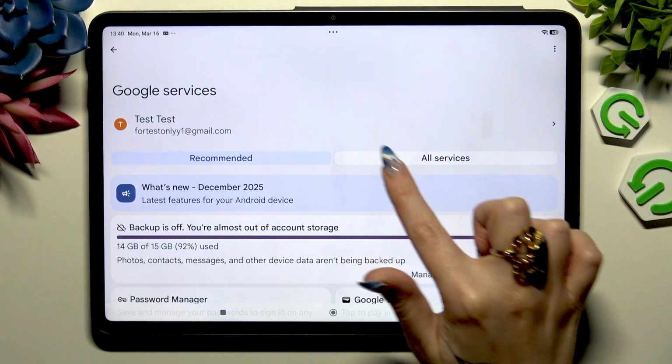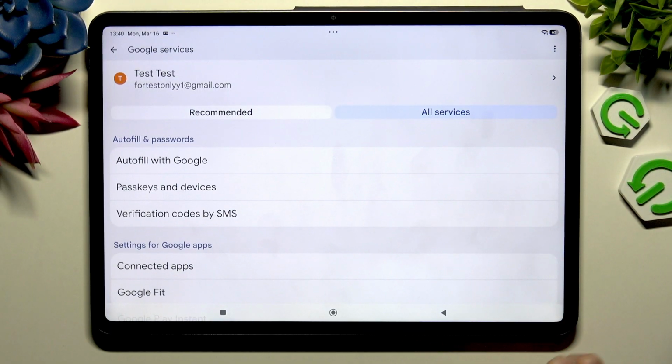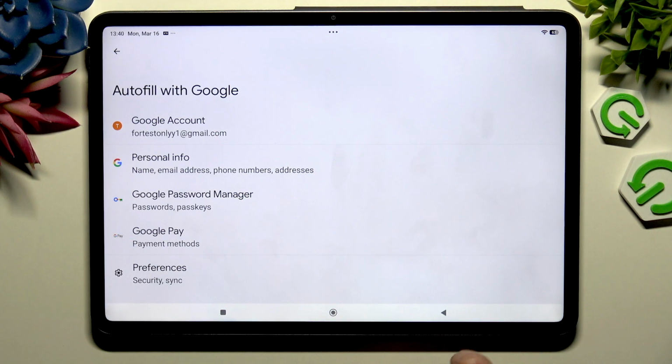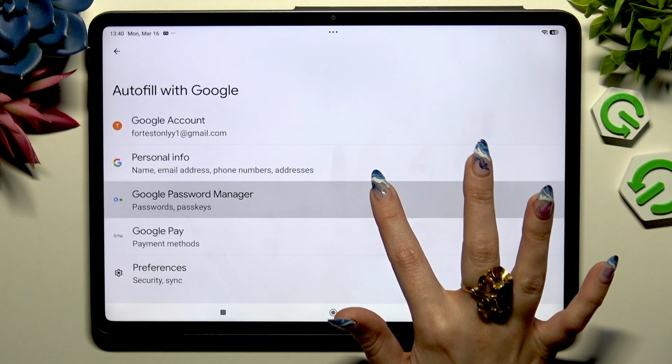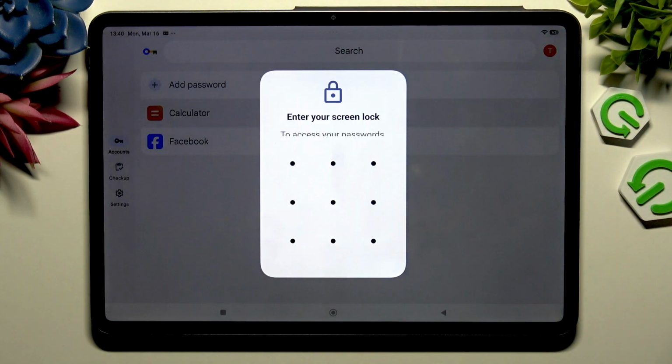Now tap on All Services. Scroll again and this time tap on Autofill with Google over here. Now select Google Password Manager and tap on one of your passwords you wanna edit.